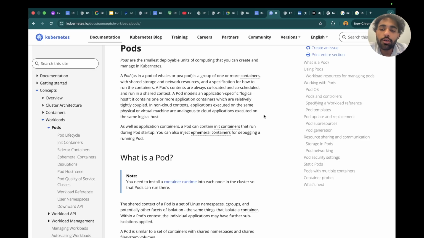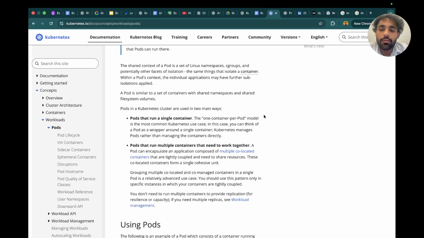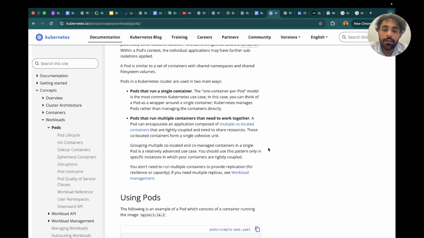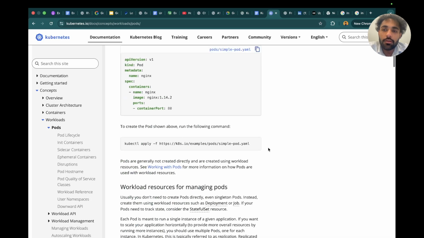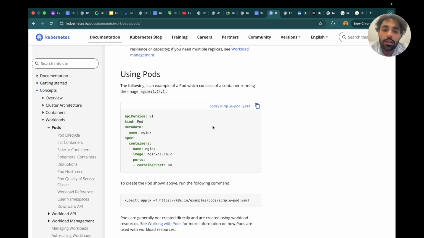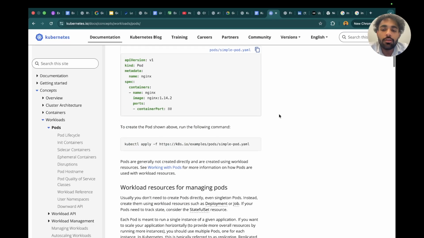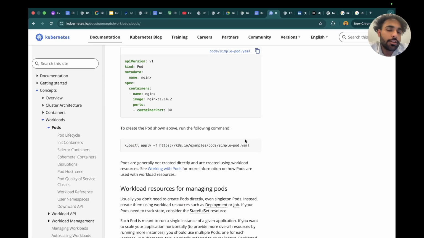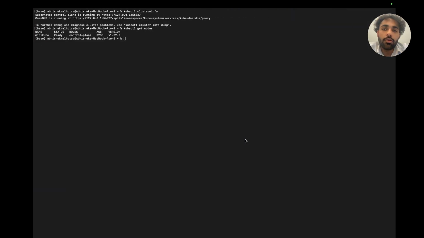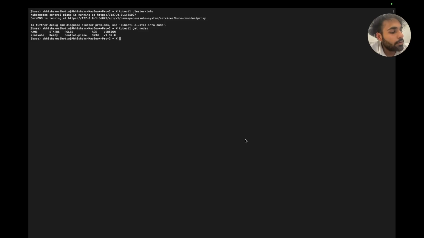So the definition that I gave you is a very easy one. You can also look at the website. As you can see, we have different variations of pods as well: pods that run a single container, and pods that run multiple containers that need to work together. This is the whole structure of a pod. This is a YAML file. We are also going to write our own YAML files in the future, but for this one, we are going to create a pod in the easiest way possible. This is a very manual step that they've given, but what we are going to use is kubectl. So now let's go here and start.